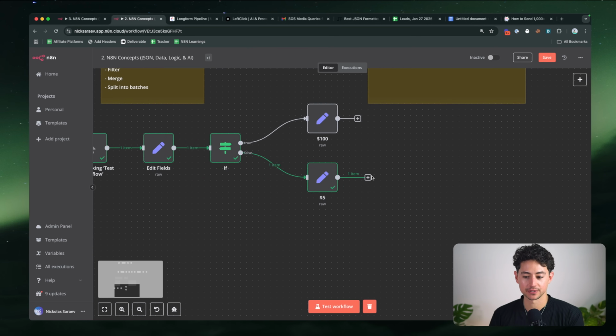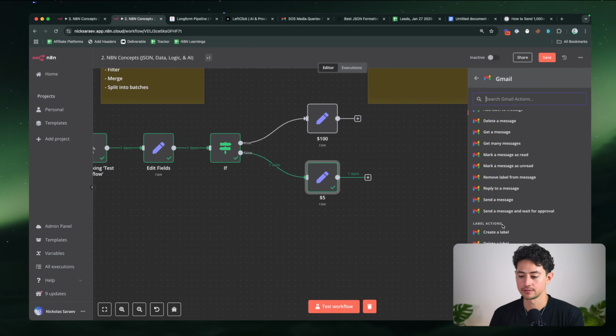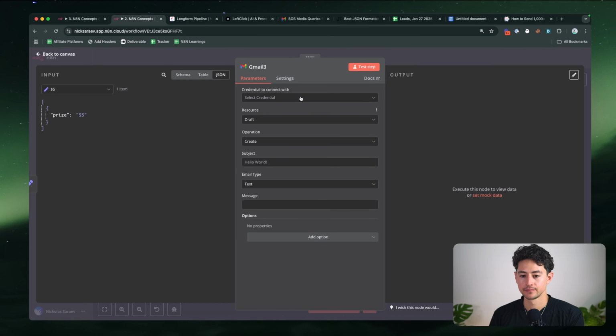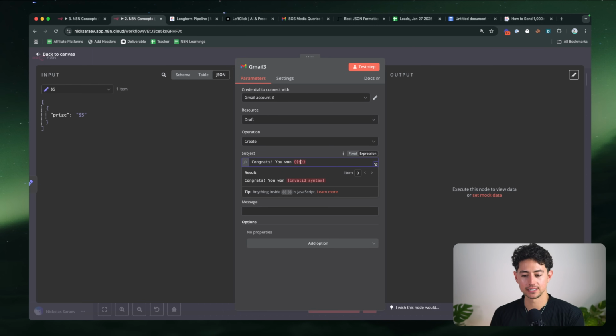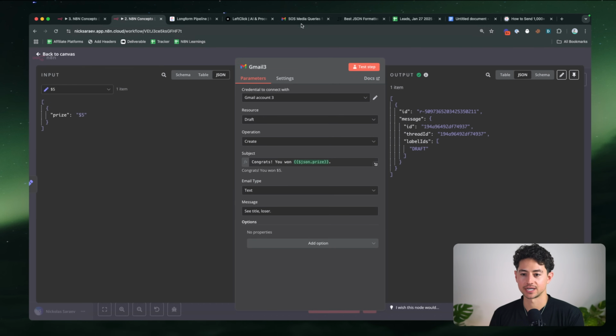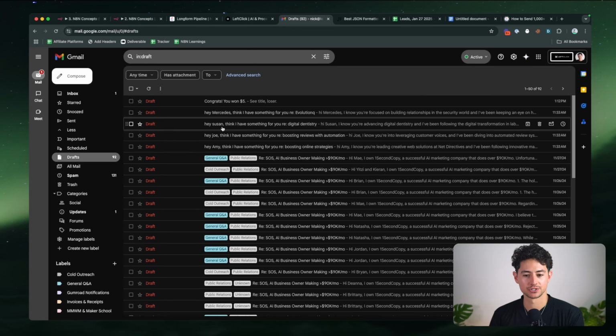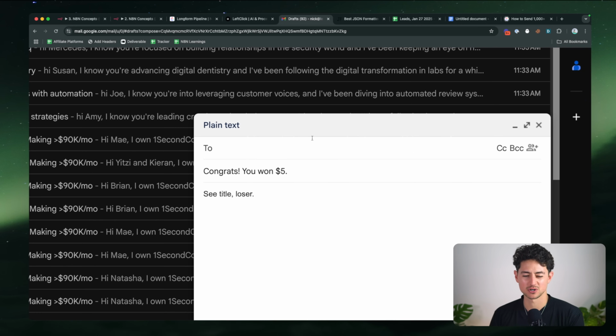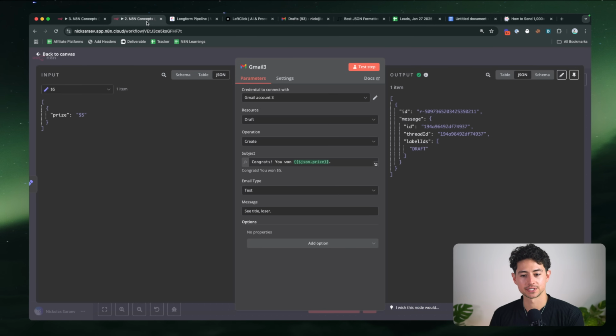Okay, great. So now with this example here, why don't we just pretend like we're emailing somebody? So I'll go draft an email. I'm going to create my thing here and we'll say, congrats, you won. Go to expression. Then what I want is $JSON.prize right over here. So congrats, you won $5. How cool is that? See title, loser. Okay, great. And then I'm going to go here and create a draft. Voila, I have it now. If I go back here to my SOS Media Queries page, I see it says, congrats, you won $5. There's nobody to because we didn't set the email to, but pretty neat, huh?